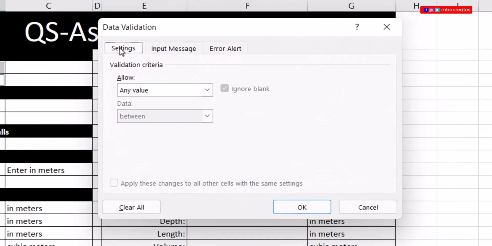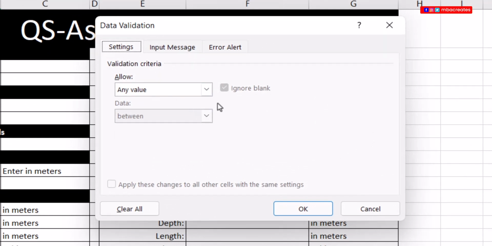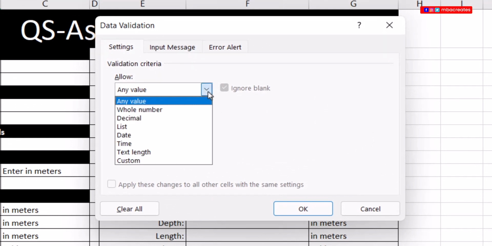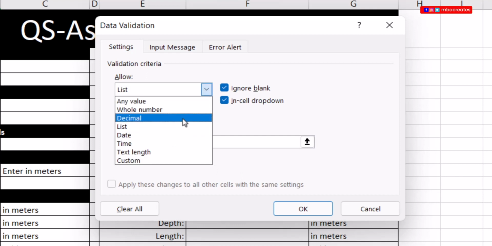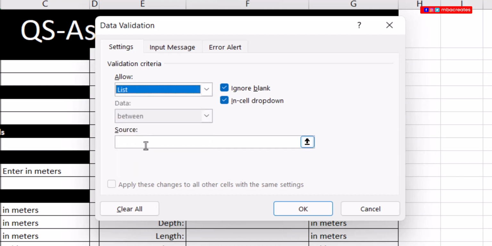Then we go to settings. On the settings tab, drop down allow and select list. We are entering a list of characters. That's why we selected list. So we have capital Y or uppercase Y and small y. The question says we can allow blank spaces. So for that, we keep this checked, ignore blank. And make sure there's no drop down. So we need to untick this.